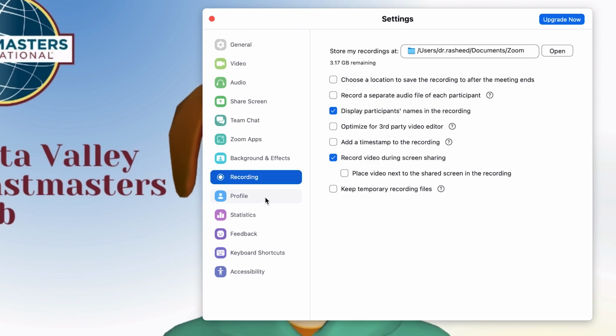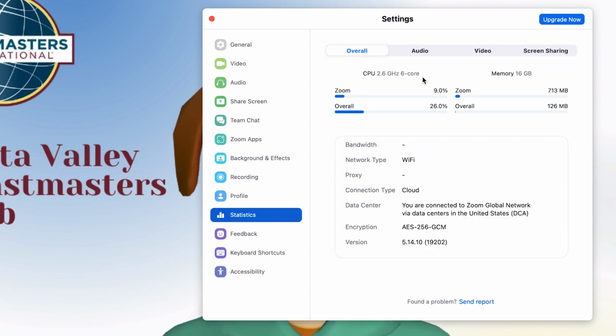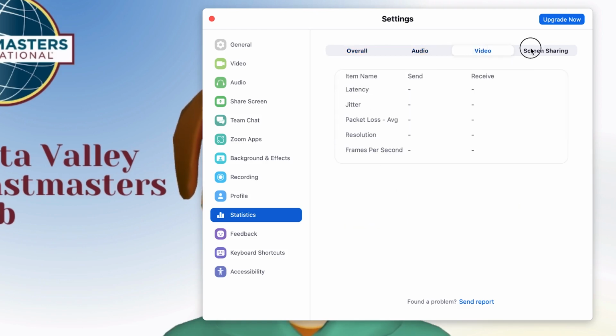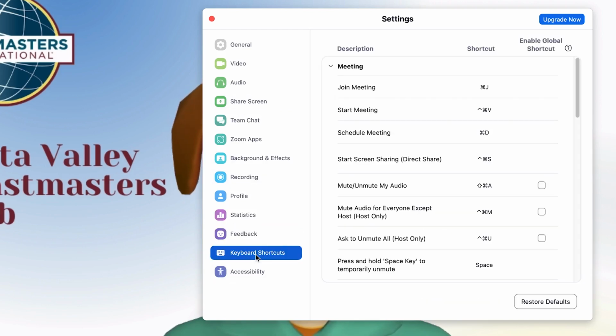And then you have the profile. Earlier on, I've shown you how you can play around and edit your profile. You can do the same from here. And then we have statistics. We know what is going on as regards overall, the audio statistics, the video statistics, the screen sharing, what is happening. And then we have feedback, where you can send in feedback to Zoom, and keyboard shortcuts.